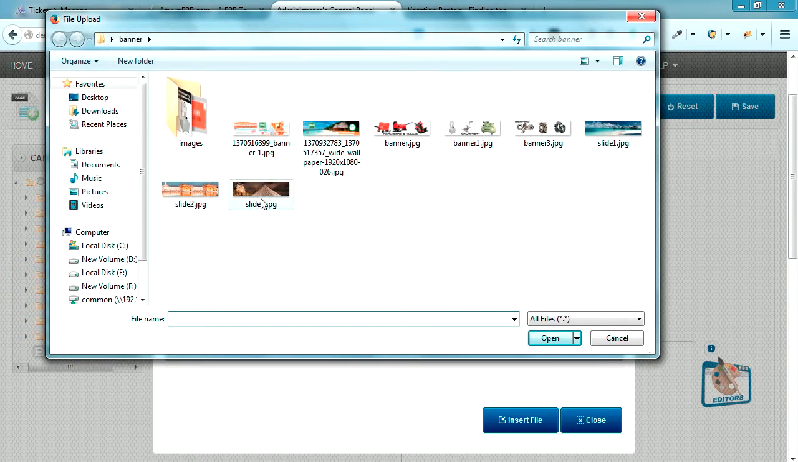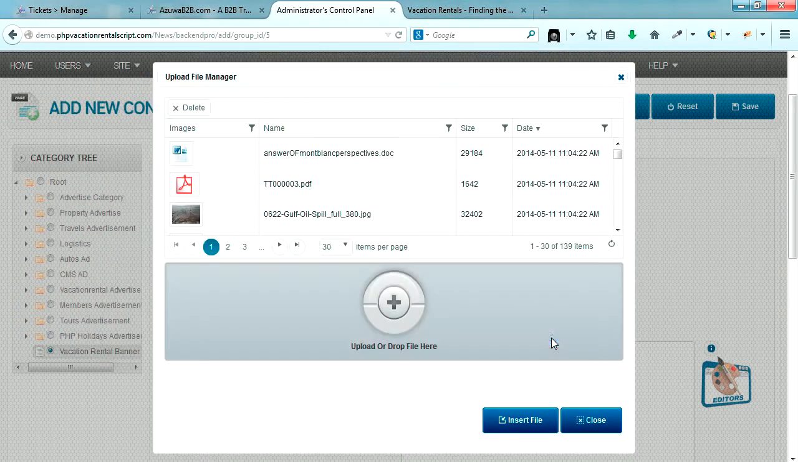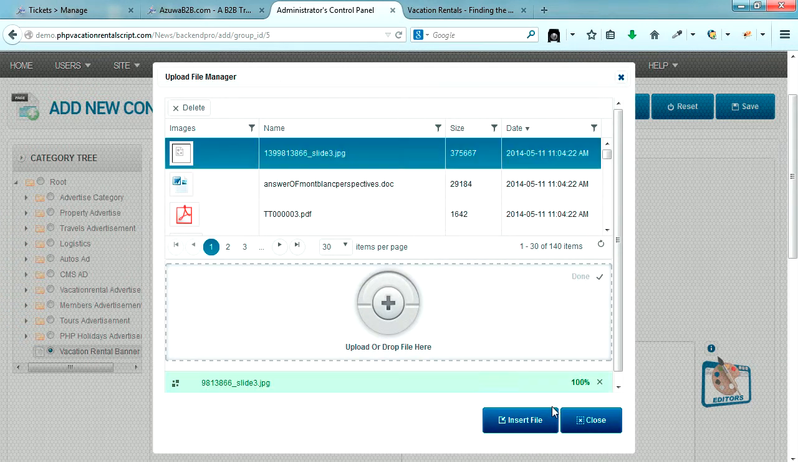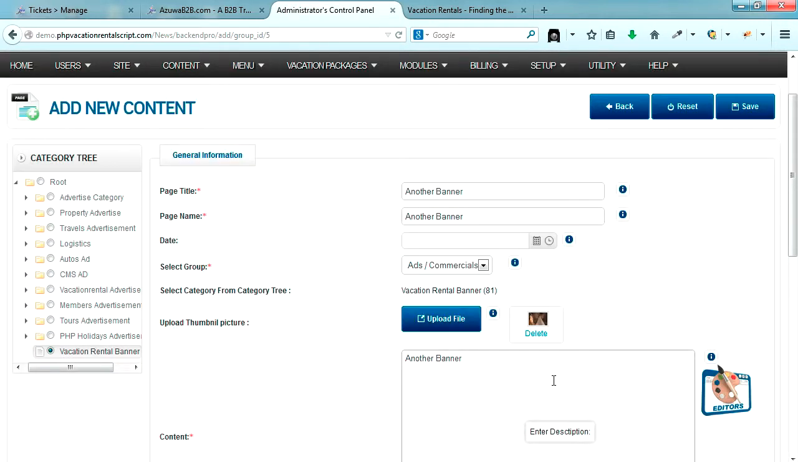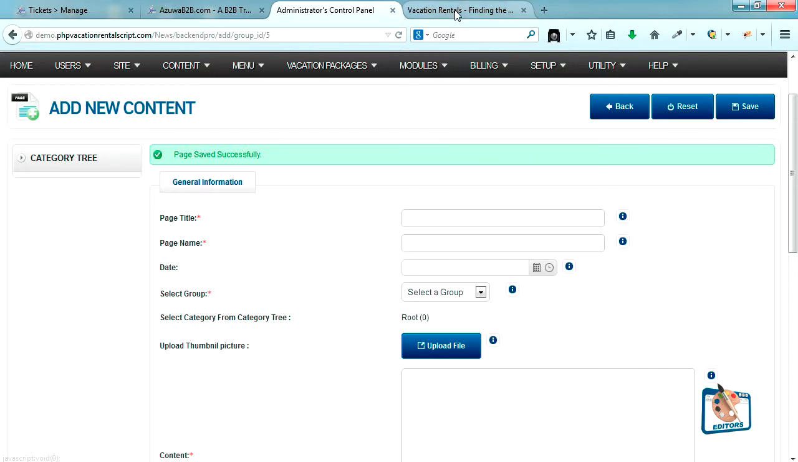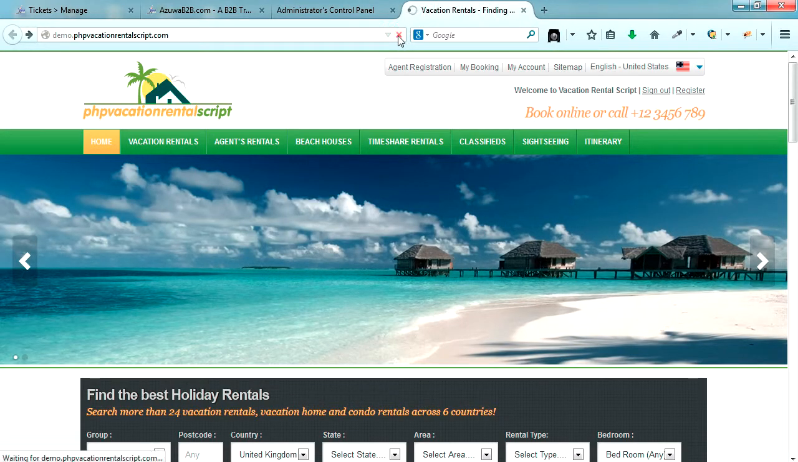Now I am going to upload my third image, which is going to be slide 3. By looking at this name you can understand that banner 3 is the new banner that I am going to add. I am going to save this banner under our ads and commercial section. It means the slideshow will be created with 3 images.